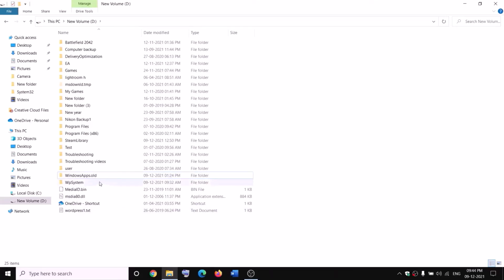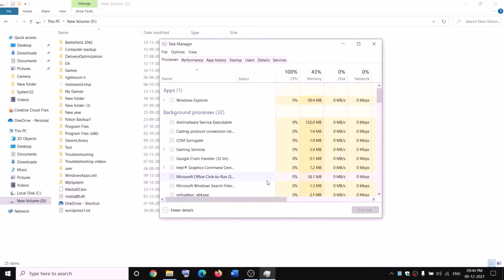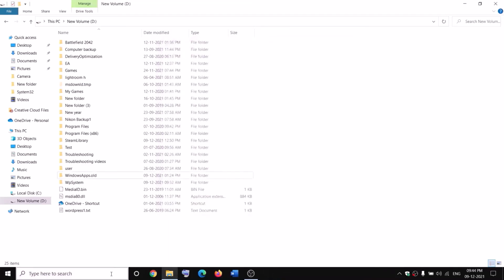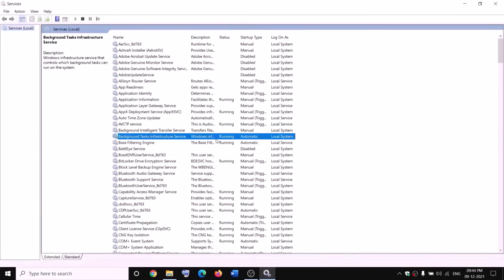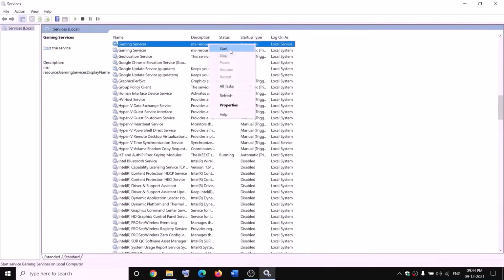Now while renaming it, if you receive any kind of error message which says the file is open, in that case open Task Manager on your computer. Make a right click on the Start menu, click on Task Manager. Now if you find Gaming Services, make a right click and then click on End Task, and also open Services over here, and then go to Services and find Gaming Services. Make a right click on Gaming Services, click on Stop.